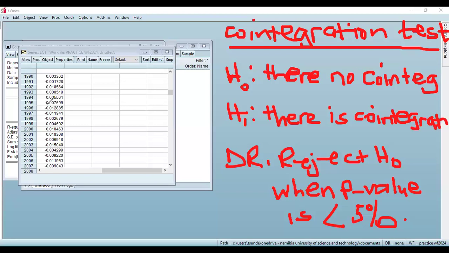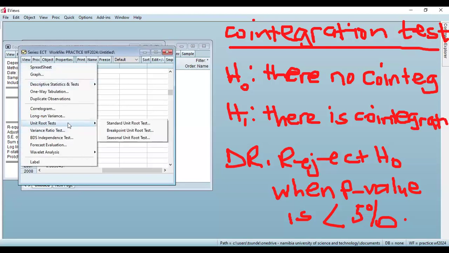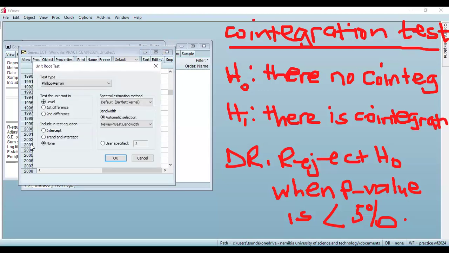So we are going to test for co-integration using both the Phillips-Perron and the augmented Dickey-Fuller test. Let's do that. You once again go to View, Unit Root Tests. Then you are testing these errors in levels at none. Then you click OK. You don't change anything else, click OK.